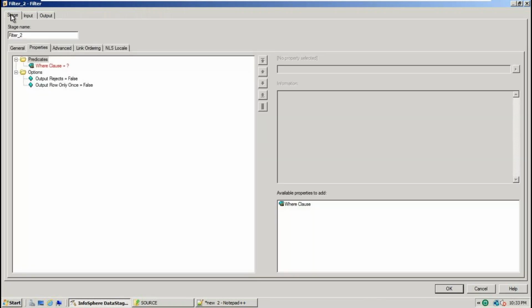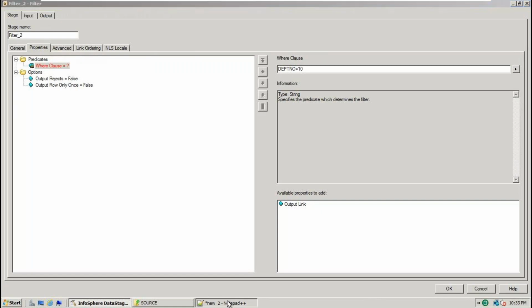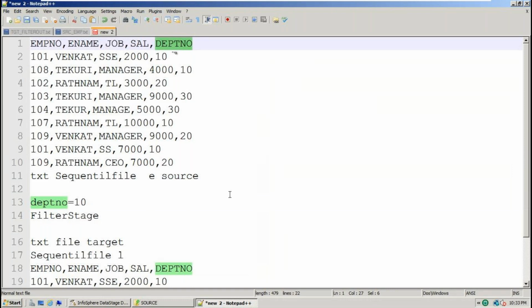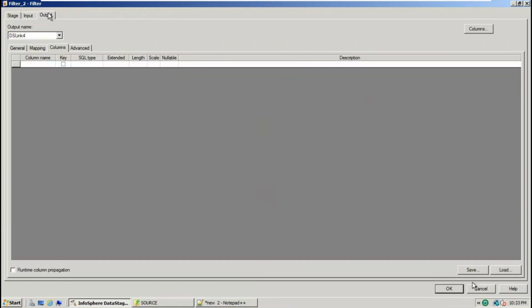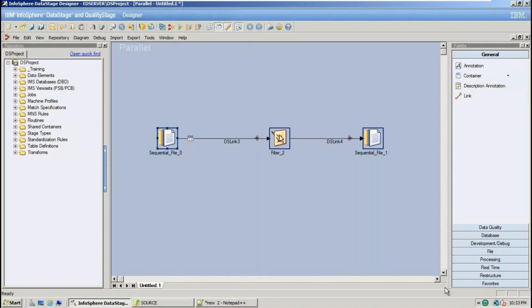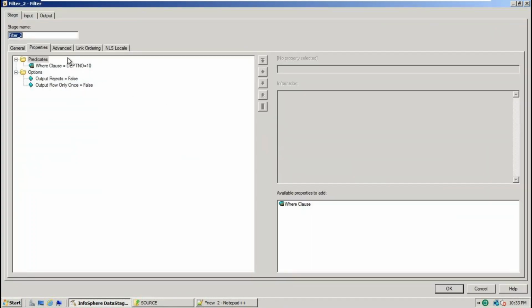So let me go for the stage. In the where clause, DEPT number equal to 10. I'm writing it. The column name you can copy from here also. DEPT number equal to 10. Okay. So now let me go for output section. So let me double click here. Okay. So now where clause DEPT number. See, this is the first output, right? So let me give output link as 0.